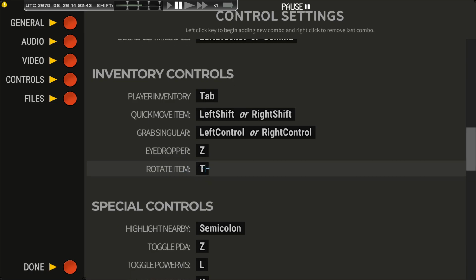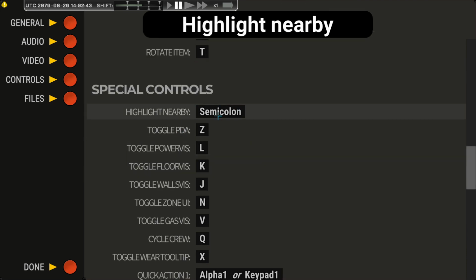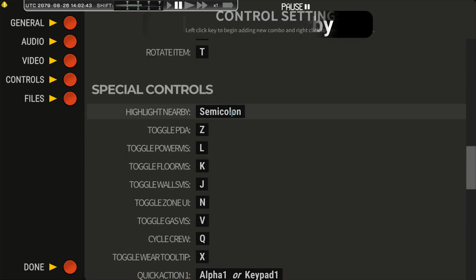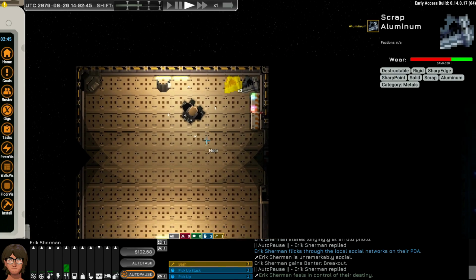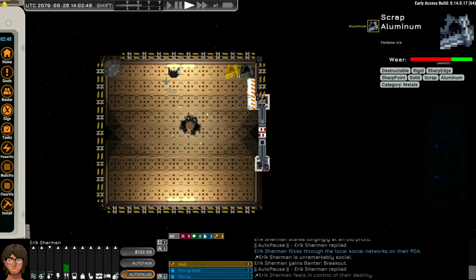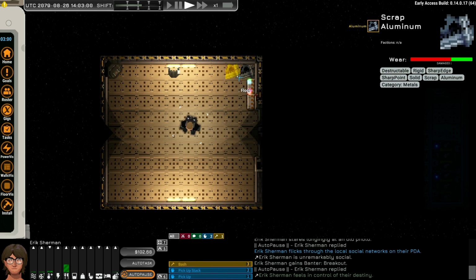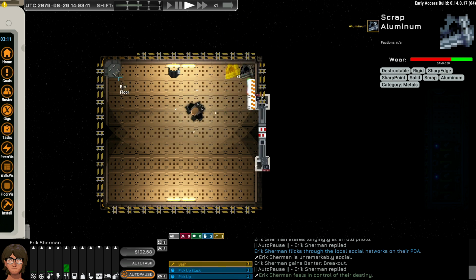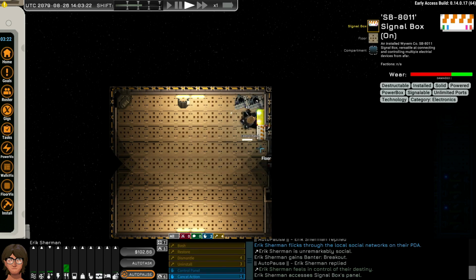Rotate item, that's self-explanatory. Highlight nearby is something that, so it's obviously on semicolon because it's on my mouse. So that's really interesting. So we can see here it's all lit up, right? If I hold that button, we can see, and this applies to every item, things that you can access or manipulate. It does not apply to parts, I guess you would call that, right? Pins and all that, as well as you can see the circuitry.